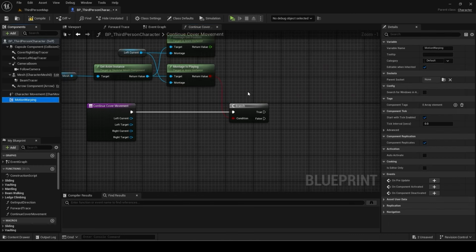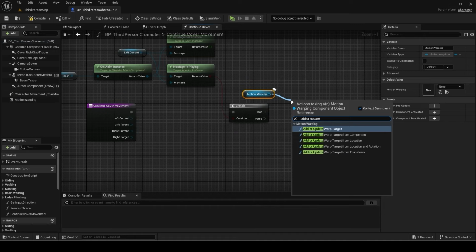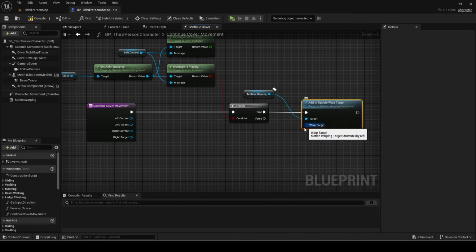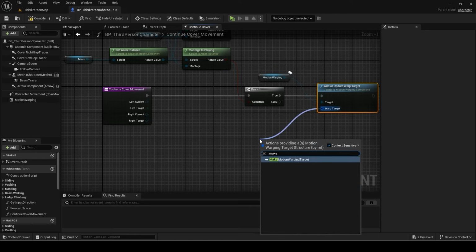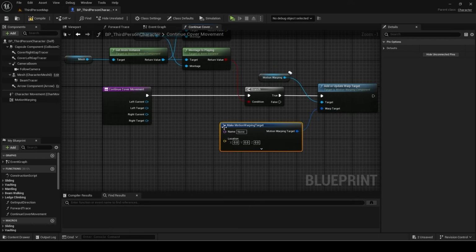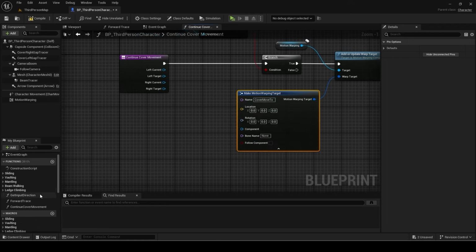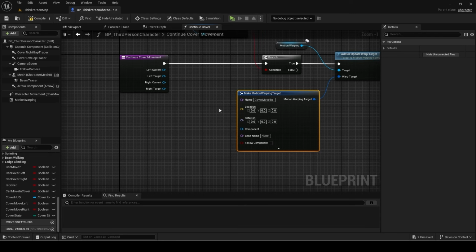Next get the motion warping component and add or update warp target. If you did not follow along for previous parkour videos, you can add this motion warping from the add button on the left. The target will be make motion warping target. The name of it will be cover move 2. Make sure it is worded exactly like the notify name you put in the montages, including any capitals. Promote the location and rotation to variables.